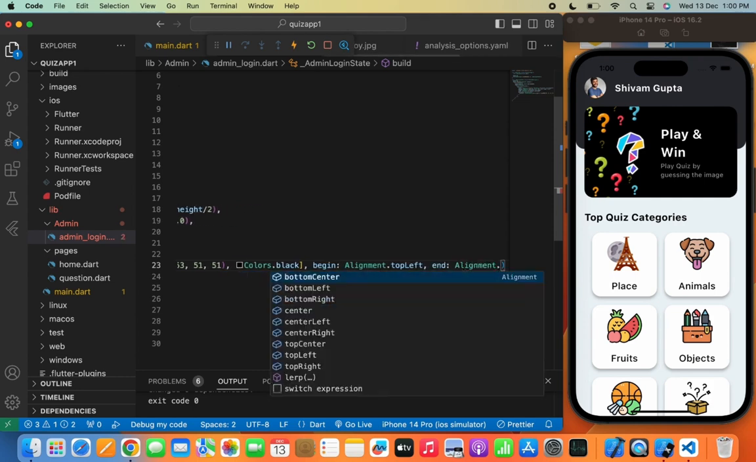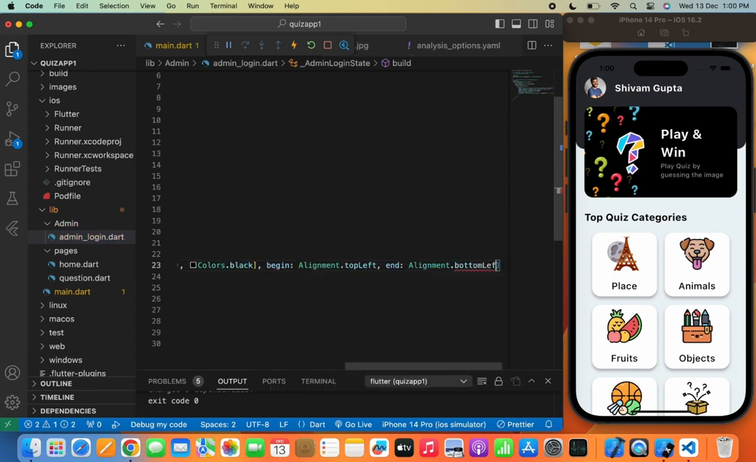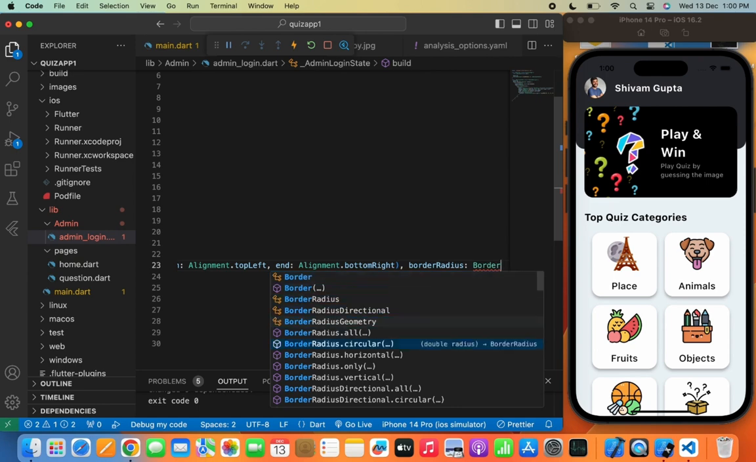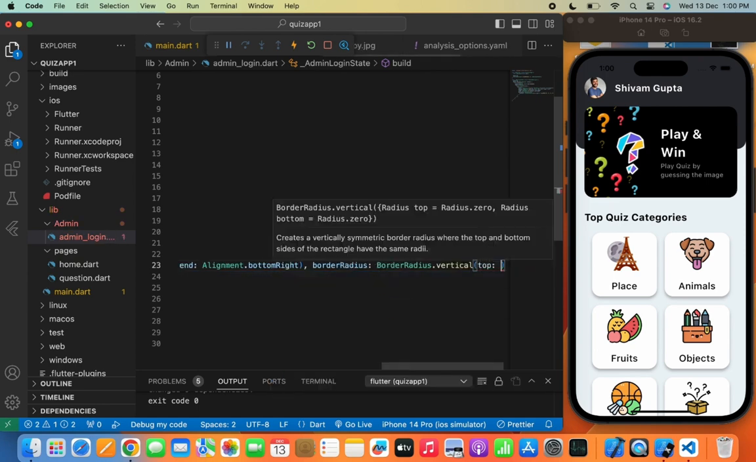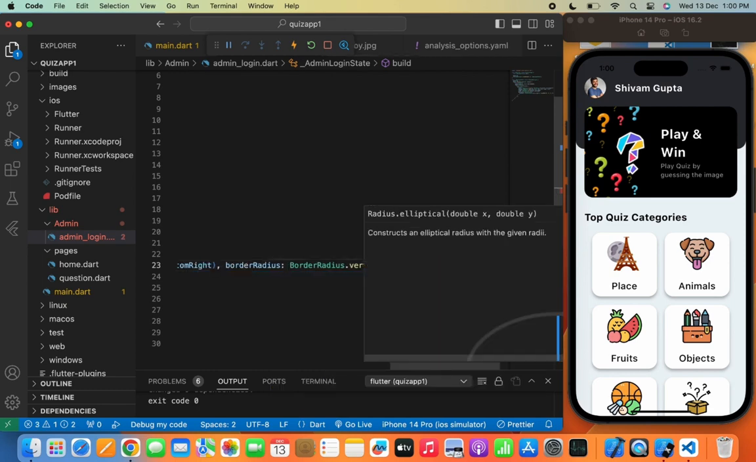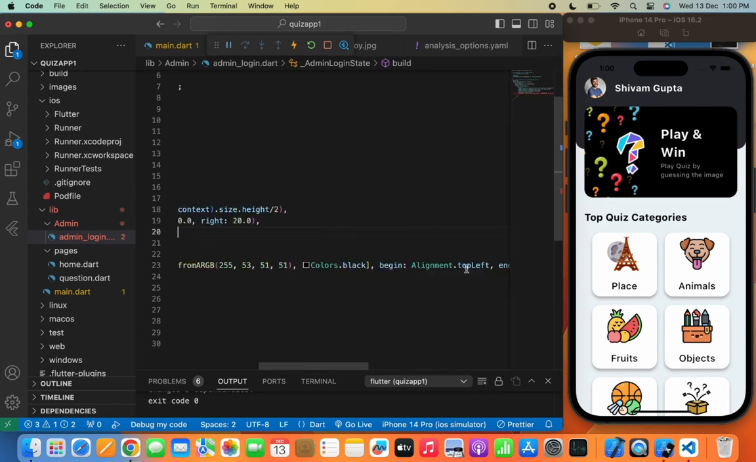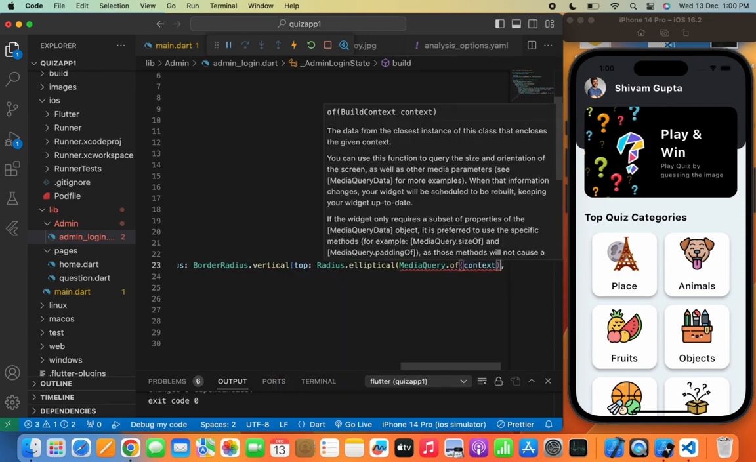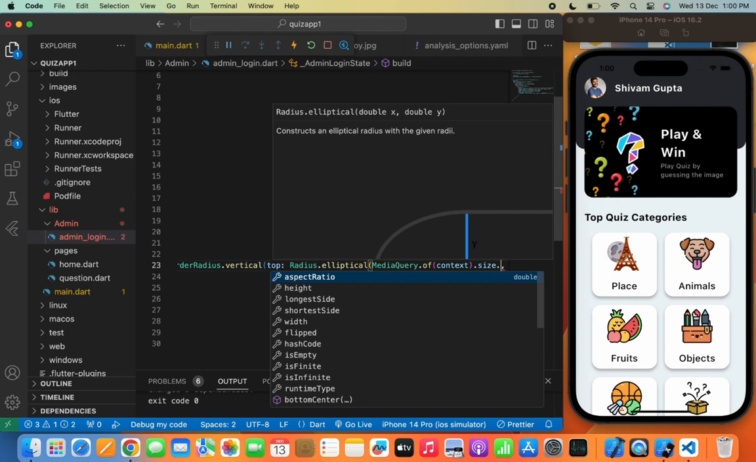Now Colors.black. So these are the two colors that I have passed in the linear gradient. Now begin alignment Alignment.topLeft, which suggests that the first color will start from the top left position and will end at the bottom right position. Now borderRadius.vertical, top Radius.elliptical. Now if you want to provide the border radius from the x and y axis of the container, then you can use Radius.elliptical here. Now MediaQuery.of(context).size.width.